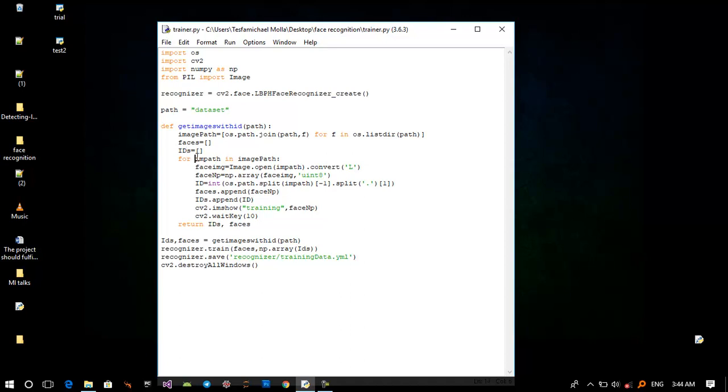Then for imPath in imagePaths, it means for every element in the image paths, we are going to split it. So face image equals Image.open(imPath). imPath means the element, the files that exist in the dataset folder. Those are our database images. So .convert('L'): this is to convert it to grayscale.